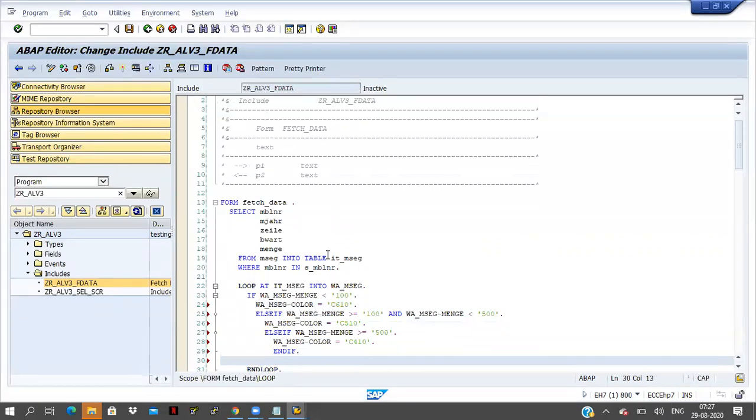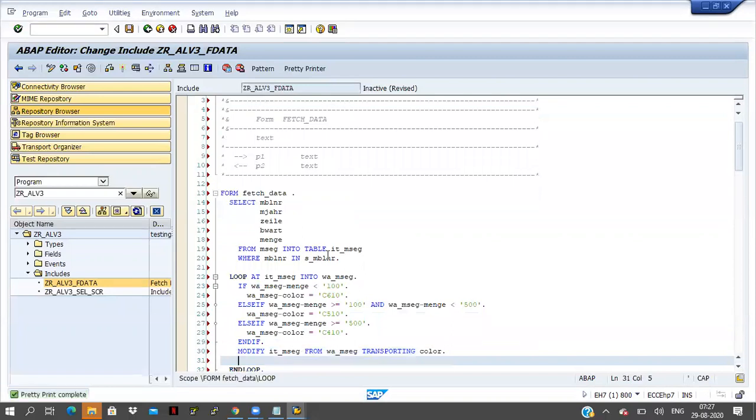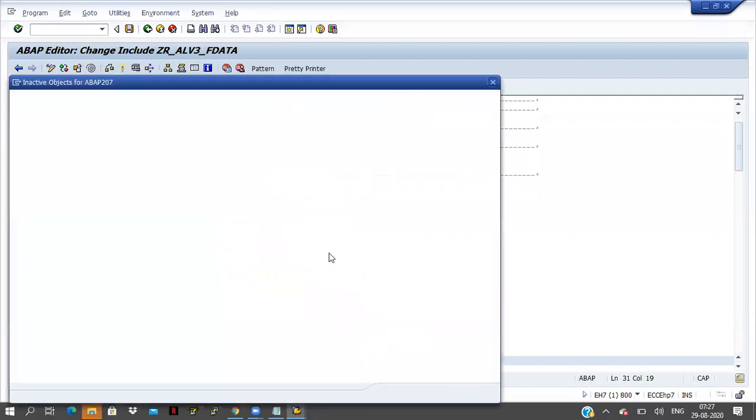Here I am taking the data and modifying the internal table: Modify IT MSEC from work area MSEC transporting color. I will check in the debugging how the values will come here.